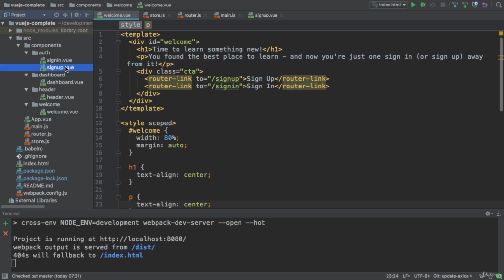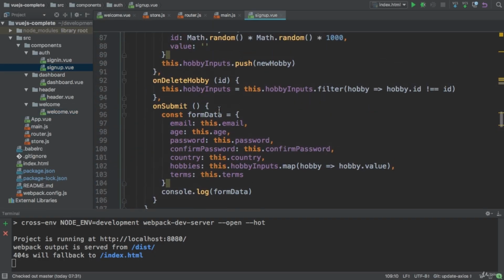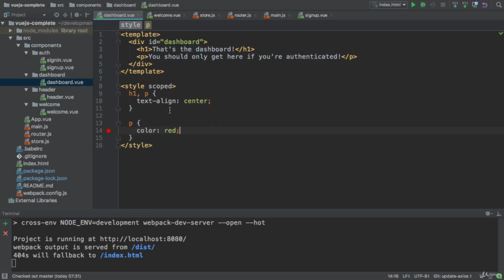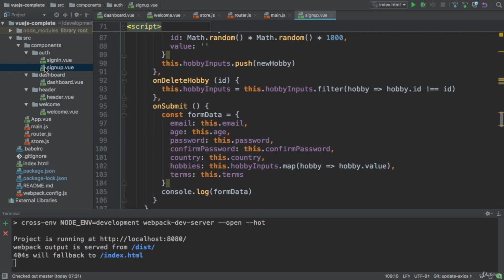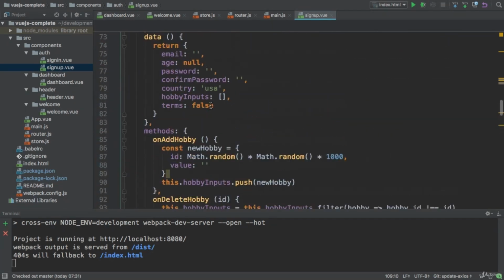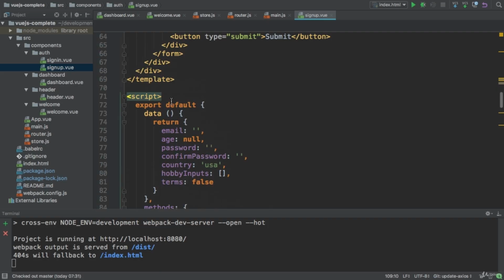So the goal is to submit data on the sign-up page. And then later, I want to be able to get this data on the dashboard page. So the simplest way of using Axios in the sign-up page is to just make an HTTP request through the package from there. Let's do this in the next lecture.